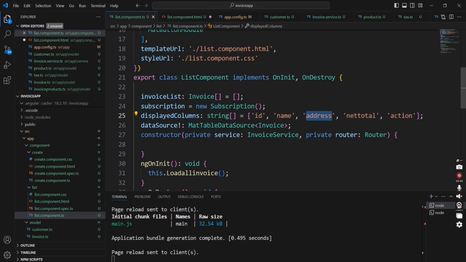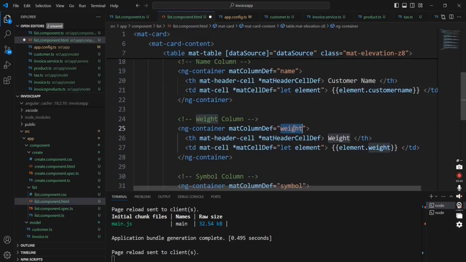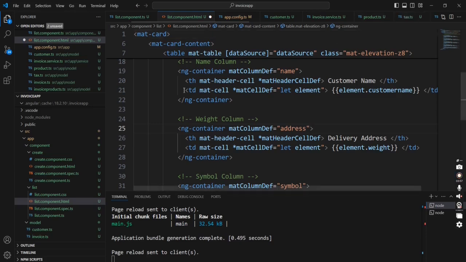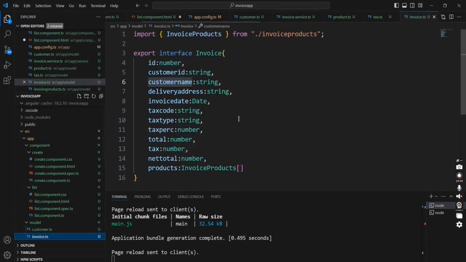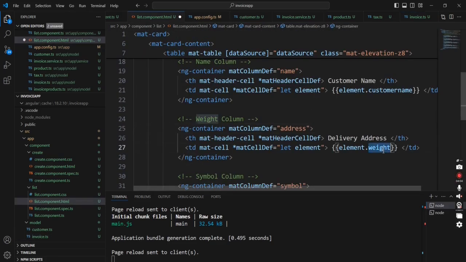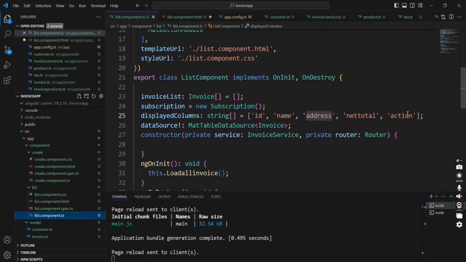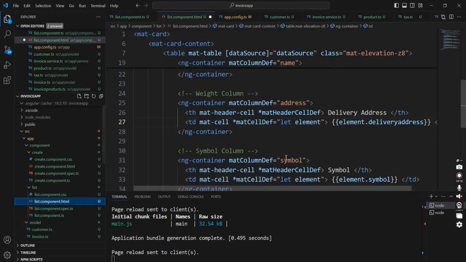And then address. The display text we can say is delivery address. Okay. In the database, it's delivery address. And the final one, not the final one. In between we have this net total.